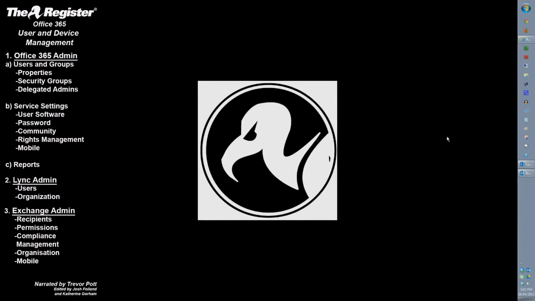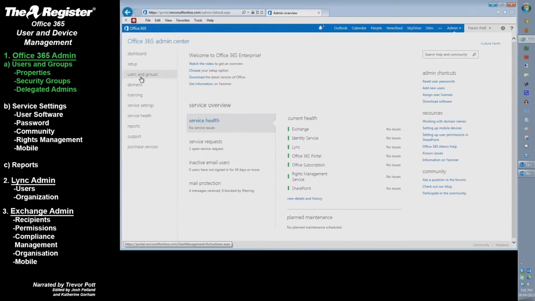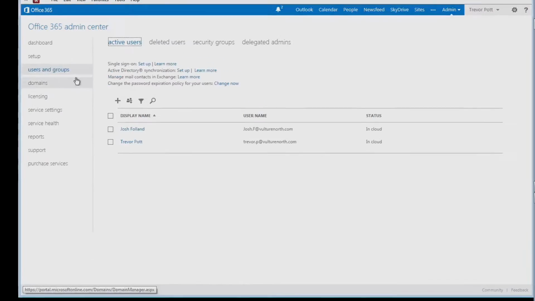Hi everyone, this is Trevor Pott, and today we're going to take a look at managing users and devices in Office 365. The first and most obvious place to manage your users is in the Users and Groups sections in the Office 365 Admin Center.